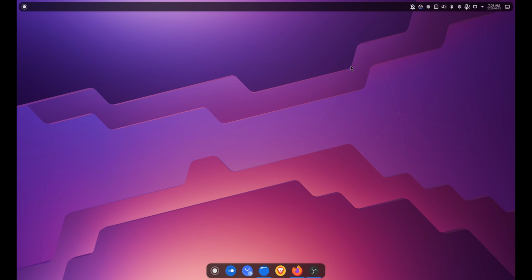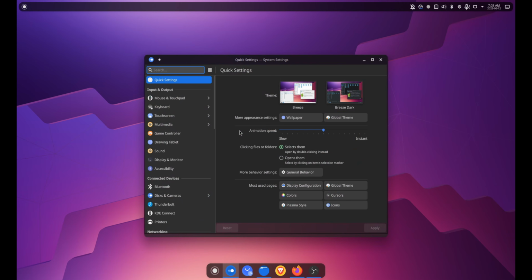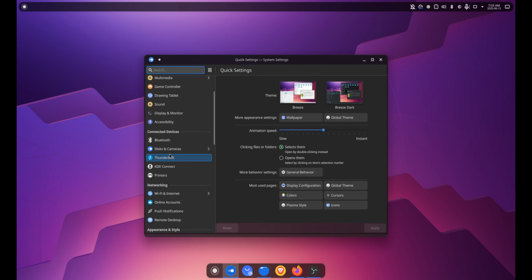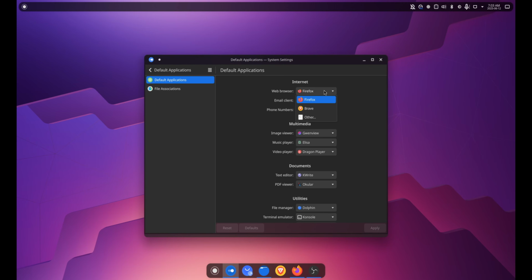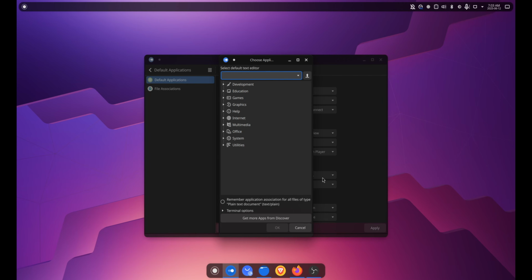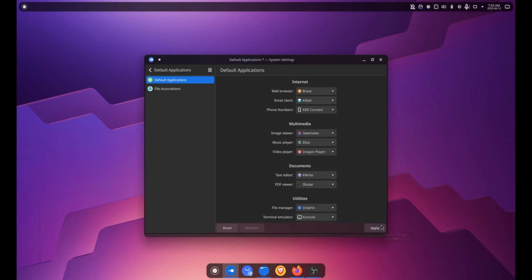So let's close it. And finally, I will do a little bit of modification on the windows. So let's go to the system settings, sorry. And here, if you click, you can see the default applications. You can go there and change your default applications. I want Brave as the default application, and whatever you want, you can change it from here.